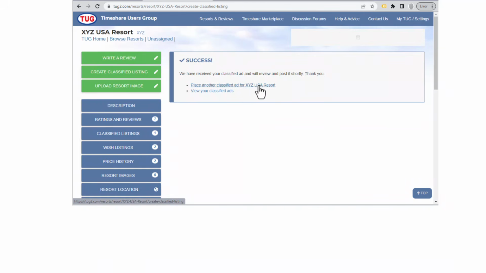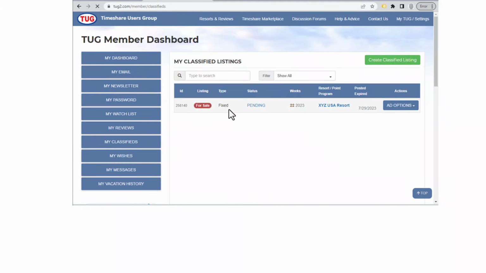It gives you the option to either place another classified for the same listing, or the same resort if you happen to have one, or you can view all of your classified listings, which takes you to the dashboard showing a rundown of all of the current listings you have and the status of those particular listings.